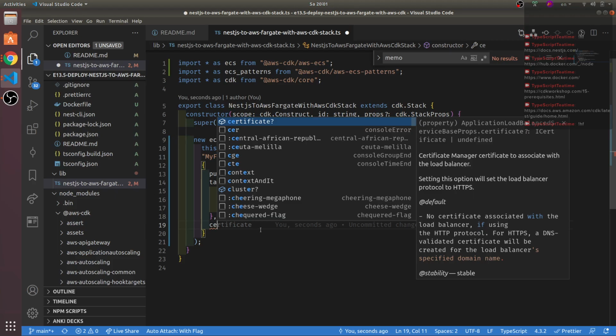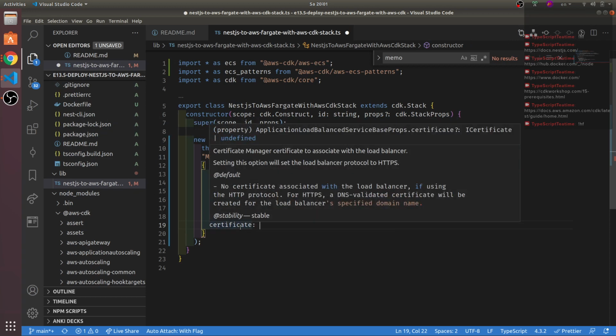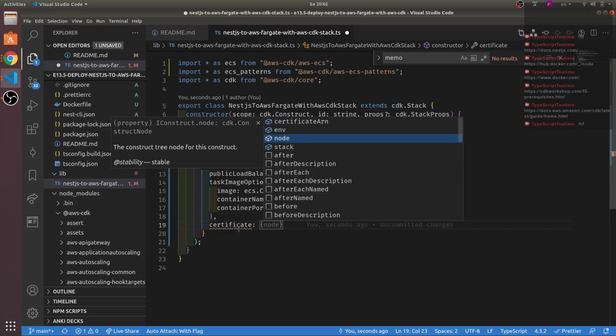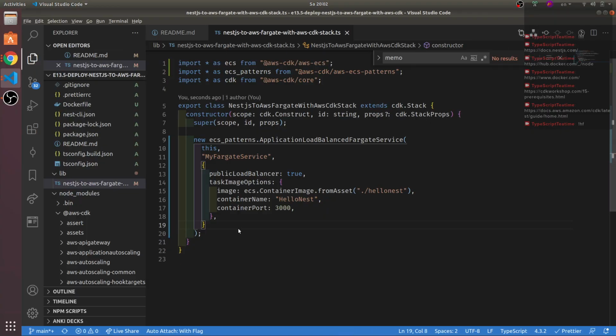The DNS validated certificate will be created for load balancers. Specified domain name. So we just say, what is this? A string? True. An ICertificate. Certificate ARN, env, node, and a stack. Interesting. Okay. Not relevant for us now.